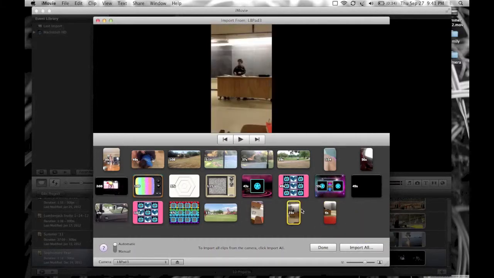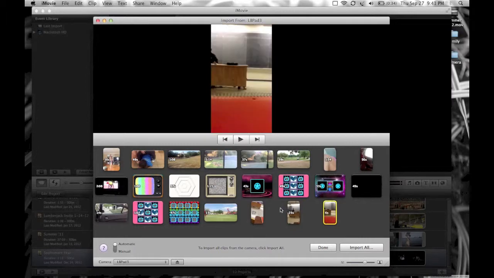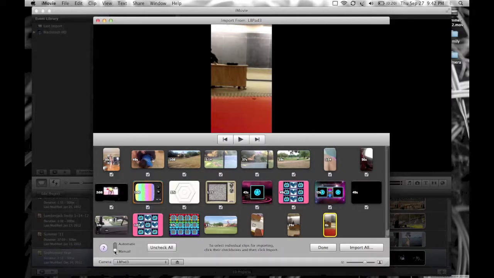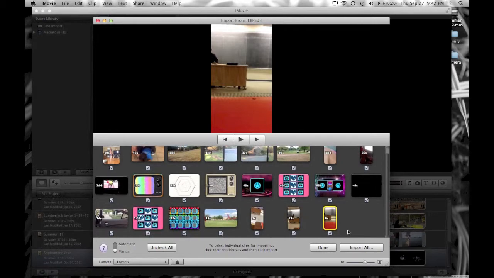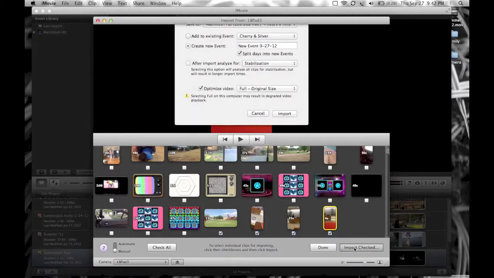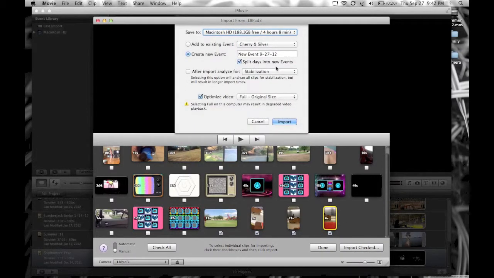You're gonna wanna go right here, not right there. Select manual so you can uncheck all of them and only select the ones you want, because you're probably not going to want all the videos on your iPad unless you only have these videos. But I only want these four or whatever, and then you import the ones that you want.